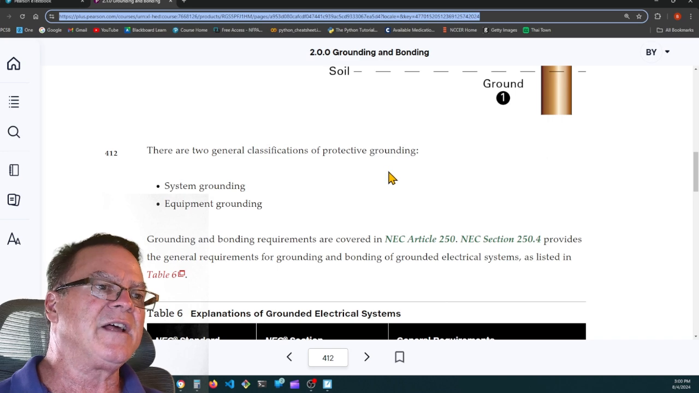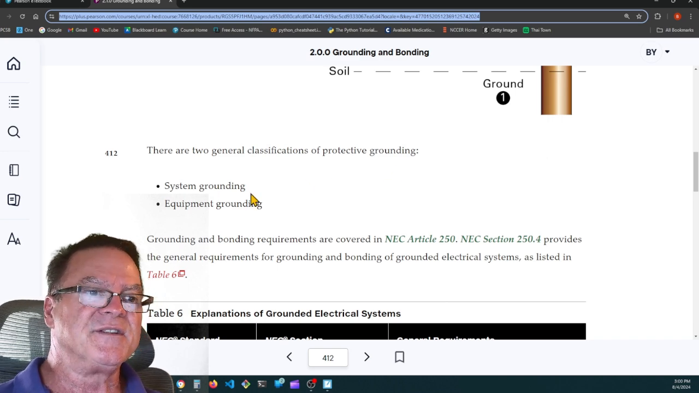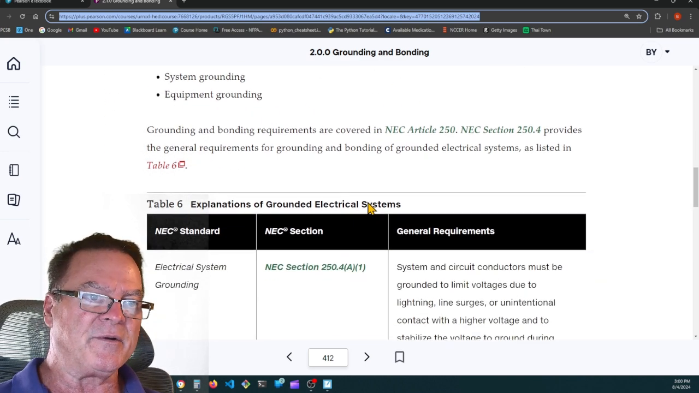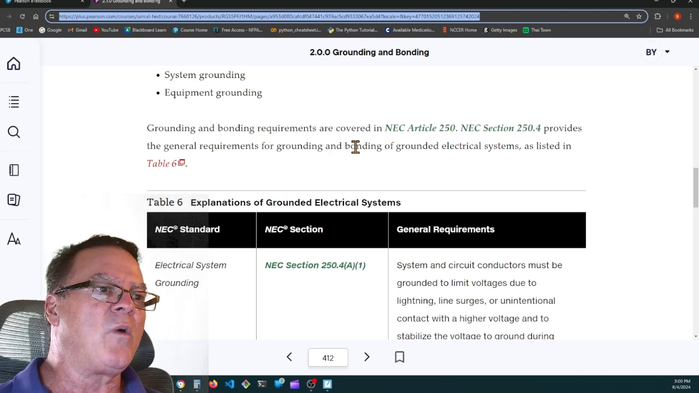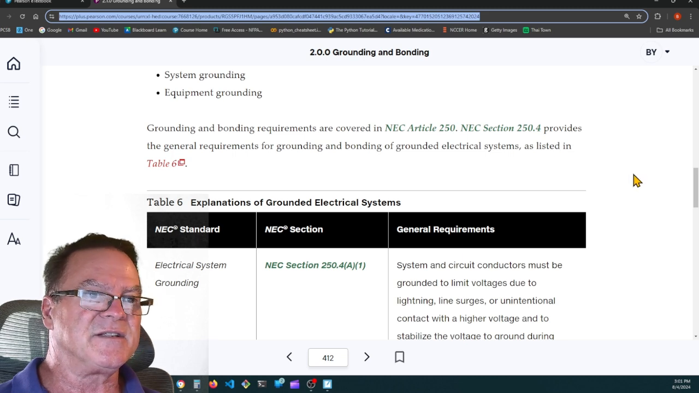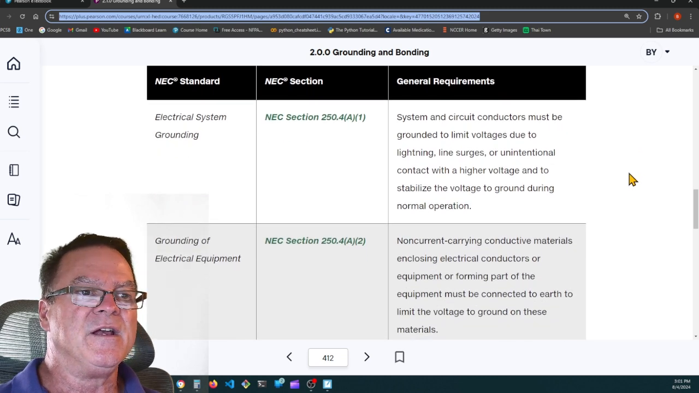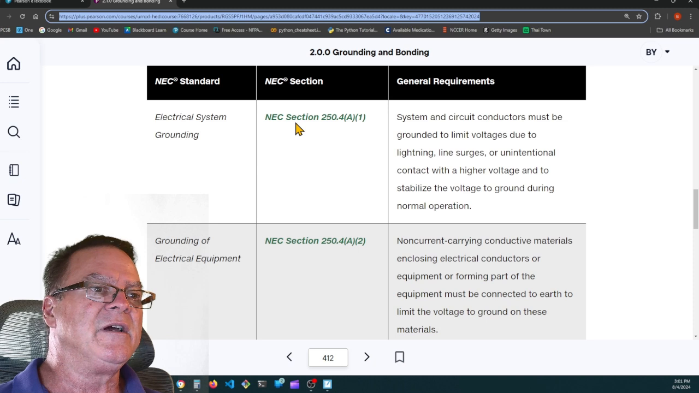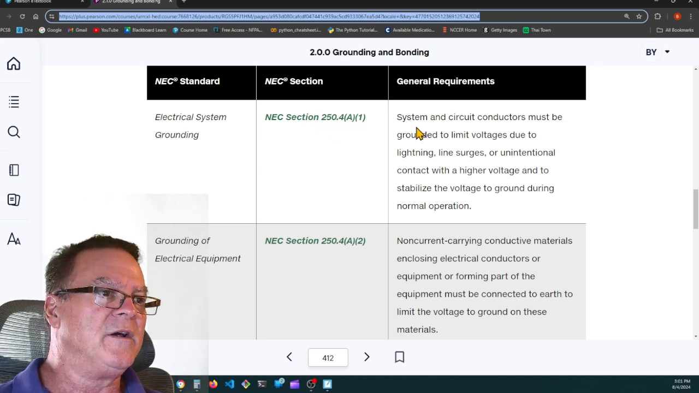There are two general classifications of protective grounding: system grounding and equipment grounding. Grounding and bonding requirements are covered in NEC Article 250. NEC Section 250.4 provides the general requirements for grounding and bonding of grounded electrical systems, as listed in Table 6. So electrical systems grounding is NEC Section 250.4A1.